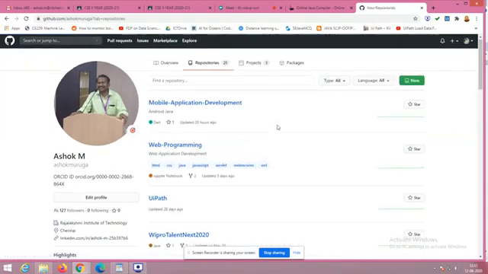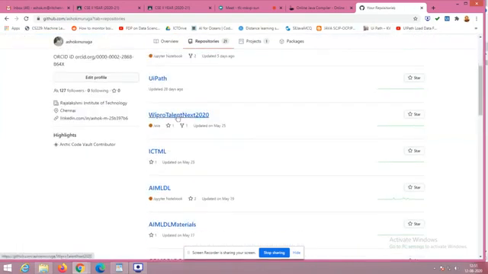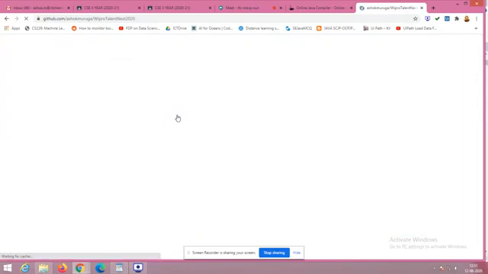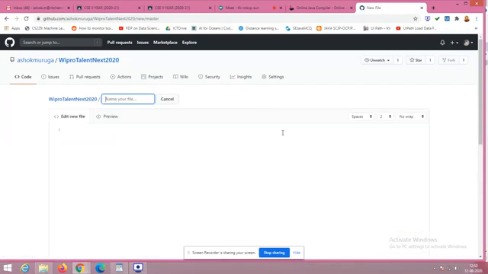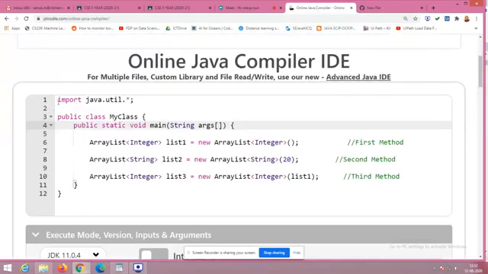Repositories. Wipro Talent Next 2020, I want to choose this because this is the place where I will store more Java programs. I want to add a file. How to add a file? Click this Add file, Create new file. No need to do anything else. I have already copied the program, so just copy this program.